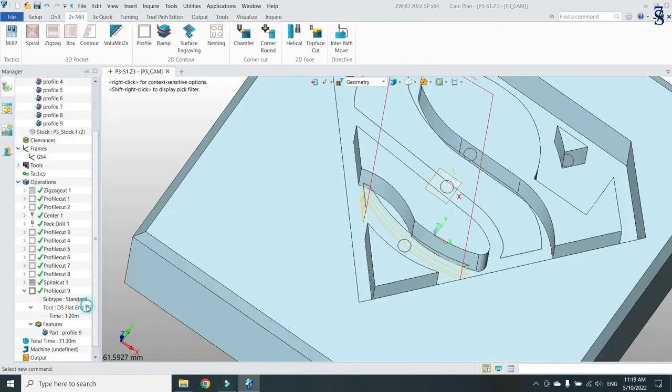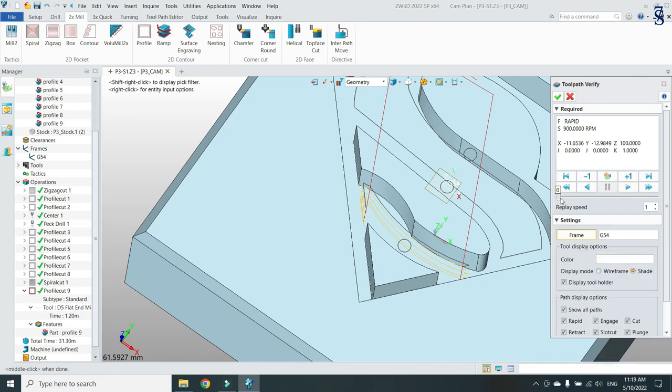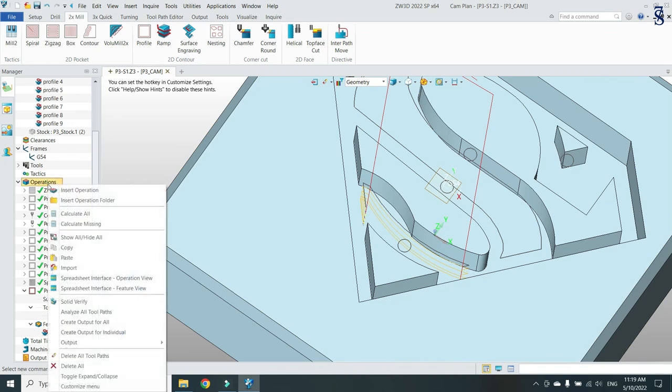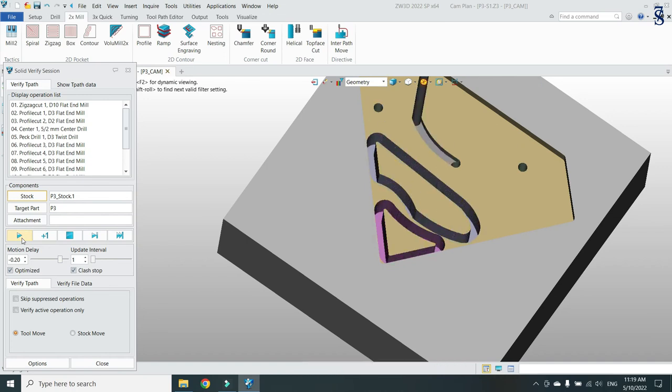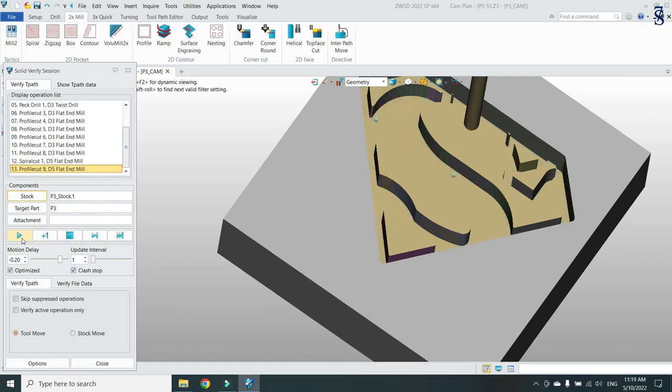Let us do verify. G54. You can drag the tool, and you can see that is Z minus 14.5. Looks good. Click OK. Click OK again. Let us do a solid verify. Let me speed up the process. Looks good. Let us do analysis.